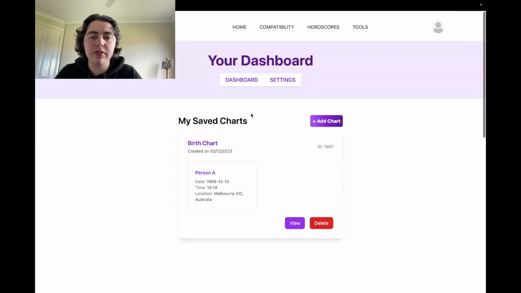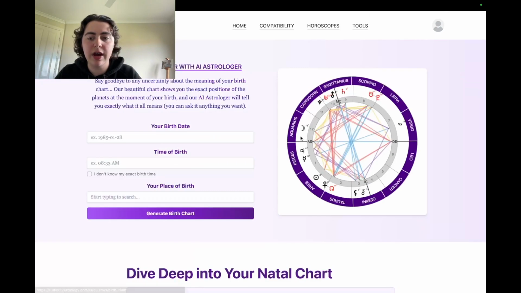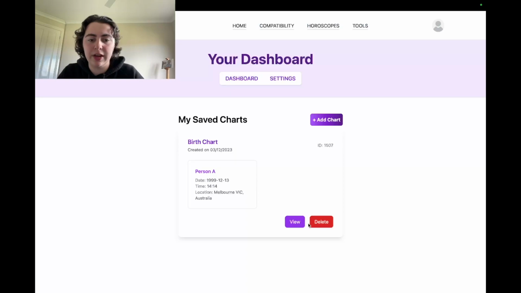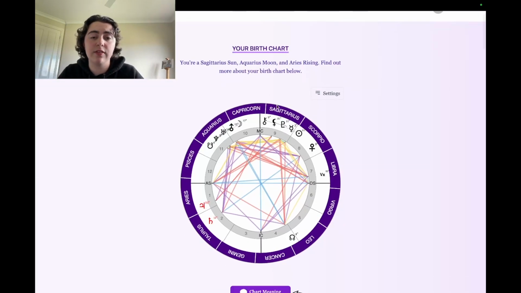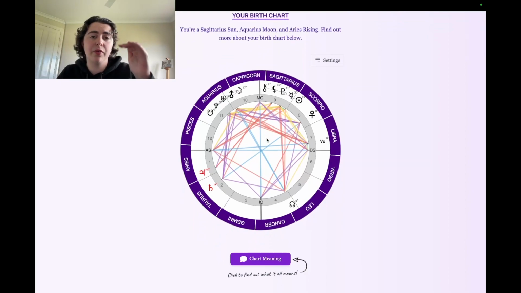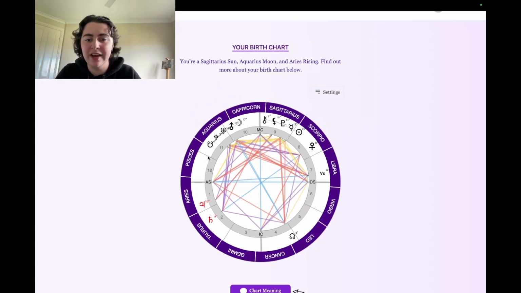And I've already got a birth chart saved here, but you can click on Add Chart. You can put in your details, whatever your time of birth is. If you don't have your time, then you can click on, I don't know my exact birth time. But if you have an approximate time, then just enter that in. But for now, we're just going to use the one that I already have here. So I can click on View. And you can save a lot of charts as well, which is really great. So you can have all of your family's charts, you can have all of your friends' charts stored in the system if you have an account.